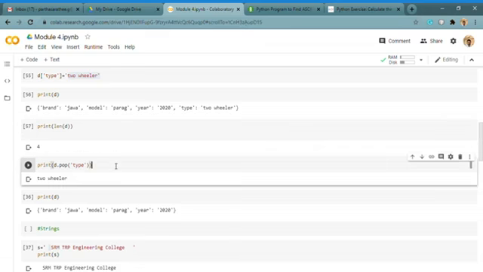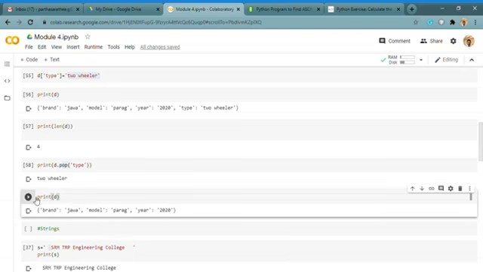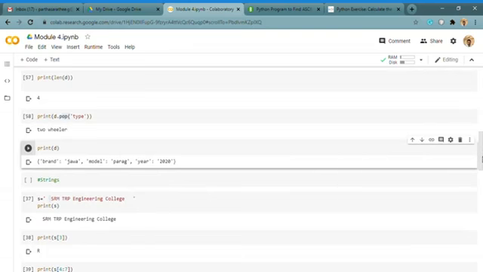Suppose you want to remove an element, we have the pop method. So print D dot pop of type. I want to remove this two-wheeler. If you give it like this, it will show what value is removed from your dictionary. Now I am printing the dictionary. The fourth element is removed. So adding is over, and removing is over.